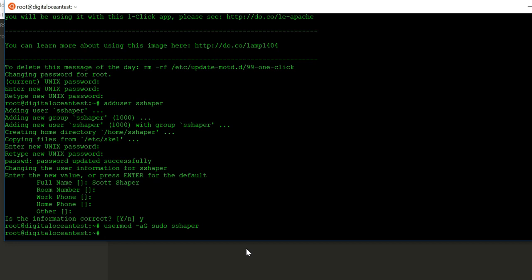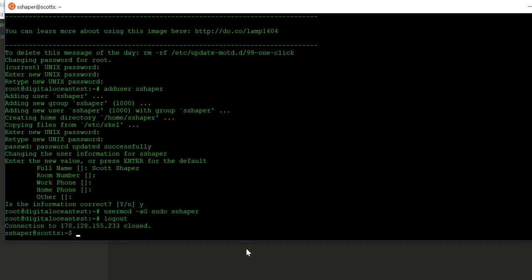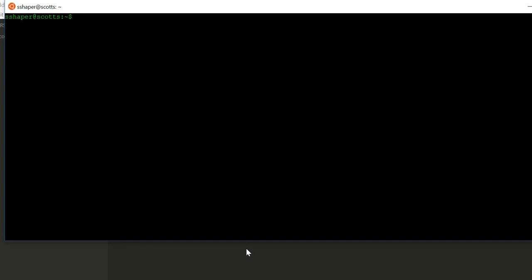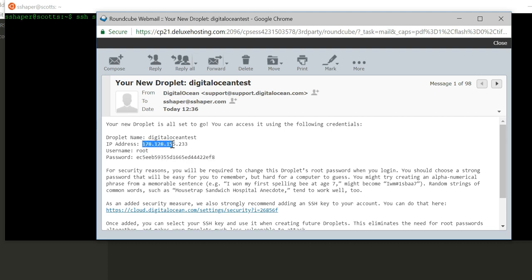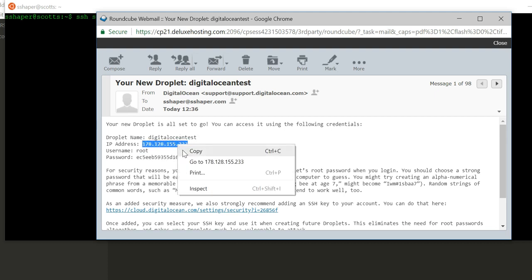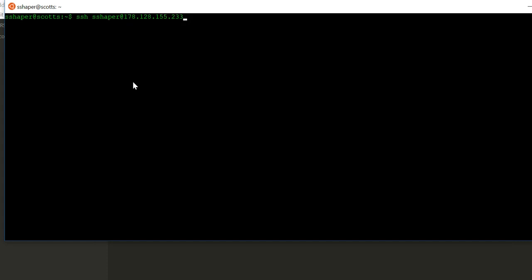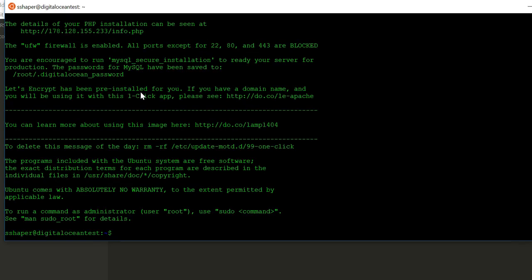Now, what I always do to test is I just log out. Okay, I'm going to clear my screen so we go back to the top here. And I'm going to go SSH and SShaper at, and then of course I need my IP address again, so I can grab that over here. And it's right here. So I'll copy that again, come up here, paste it, and I'm going to enter the password. And I'm back in and everything works. So now I can log in under SShaper instead of under root.